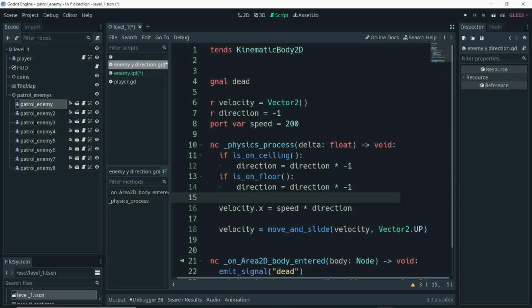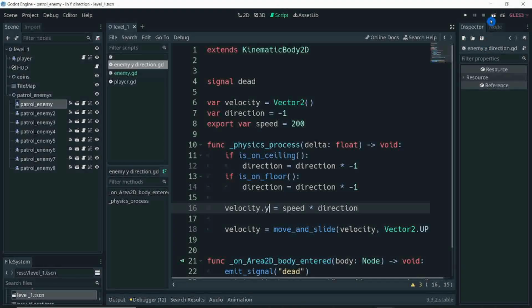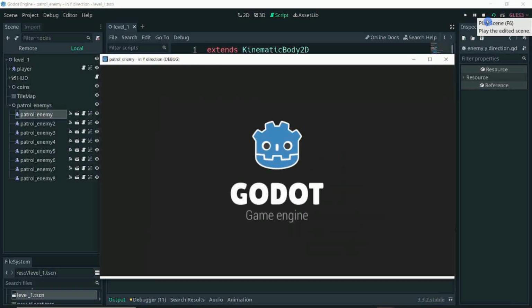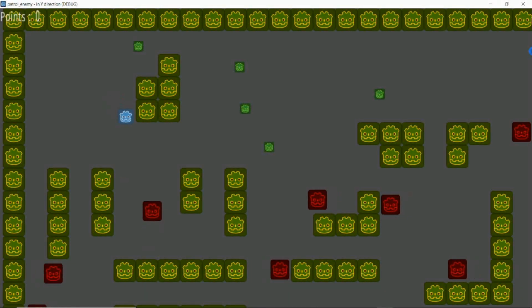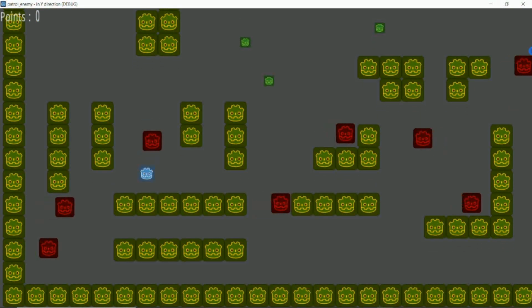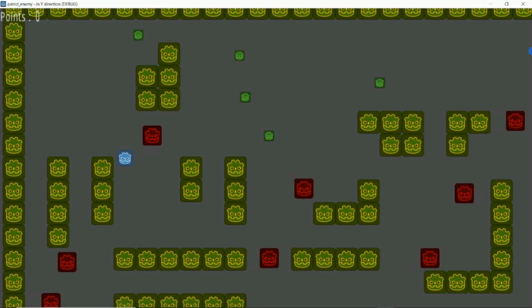And finally, we have to change X in line 16 to Y. That's it. Run the program. Perfect. Now we can also move the enemy in the Y direction.